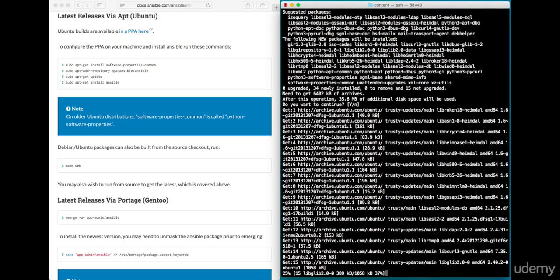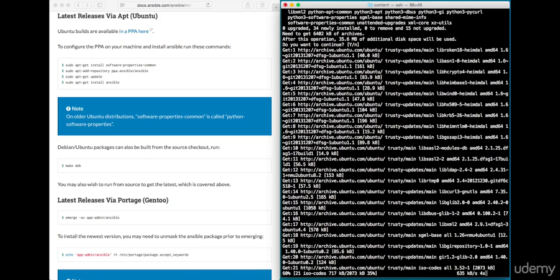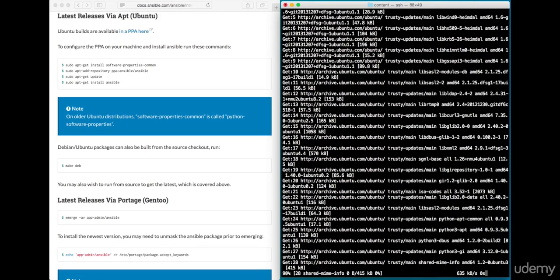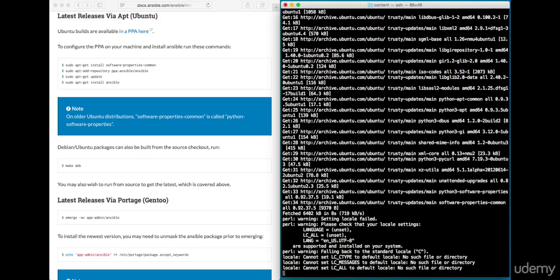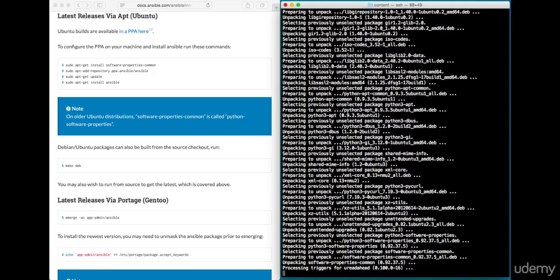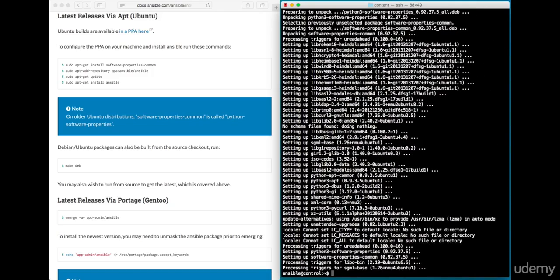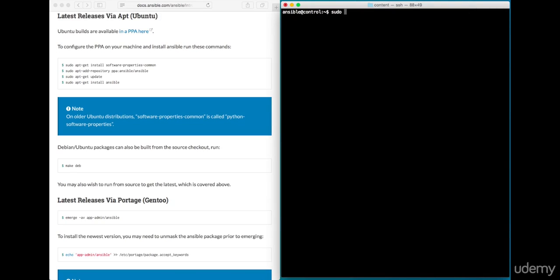In older versions of Ubuntu, instead of Software Properties Common, you would use Python Software Properties, so you can see in this note in the documentation. And now that that's installed, we have access to apt-add-repository, and we'll provide the Ansible PPA path.